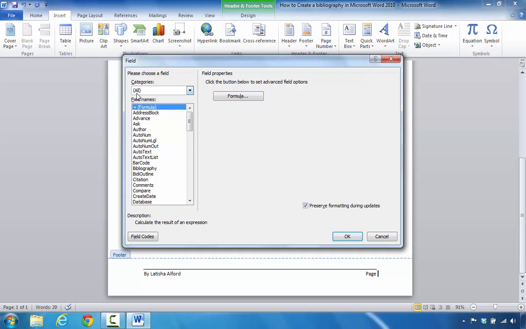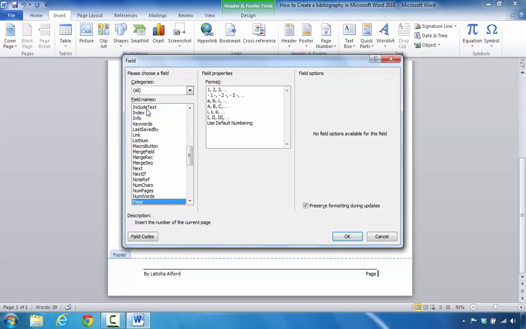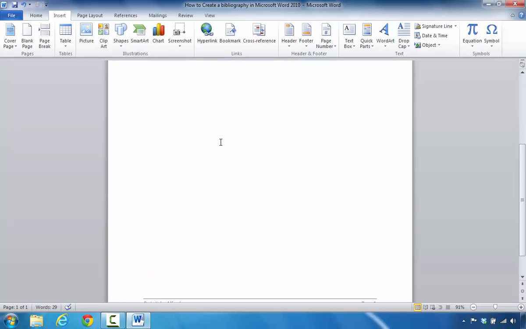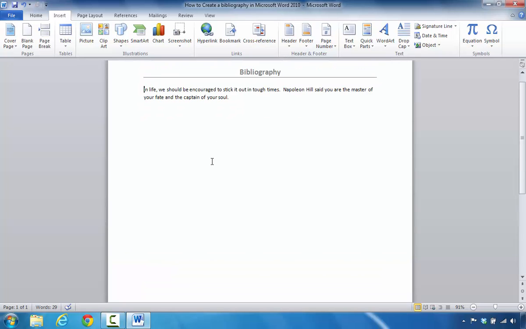In this particular section under field names, I'm going to click on the P for page. Page is selected. Over here to the right, it says what kind of format do you want. I'm going to choose the first one. Once I click OK, that particular footer is created. I'm going to double click just to deselect and make sure everything stays.